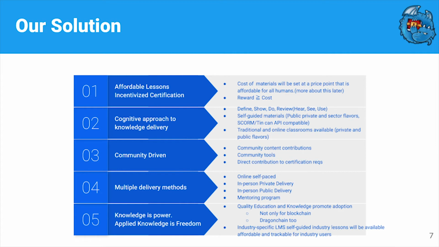But good question. Okay, so when we think about the cost of the materials and how do we set the price point so that it's available for all humans, what we're going to have is a kind of zero-level course that just gives you the introduction to blockchain basics. And when you pass that, you're going to get rewarded. So let's say, for instance, you get rewarded 10 dragons. Well, your next test will cost you 10 or less dragons. So in essence, you've already earned what it's going to cost to get your certification.